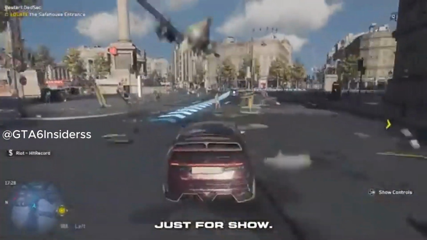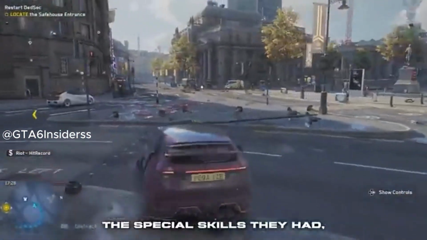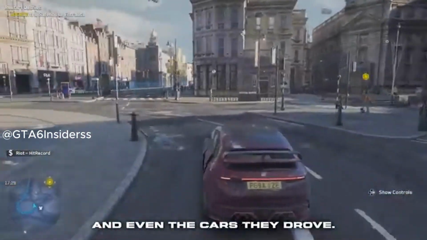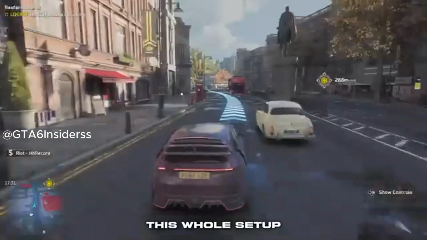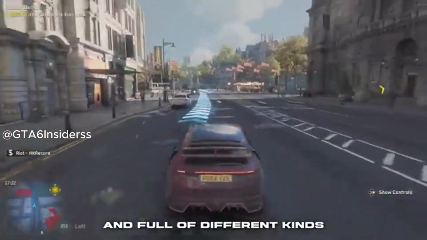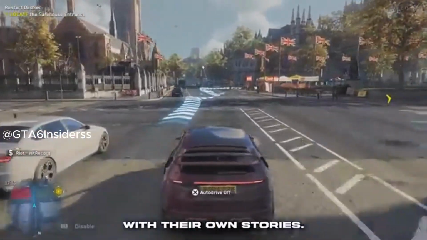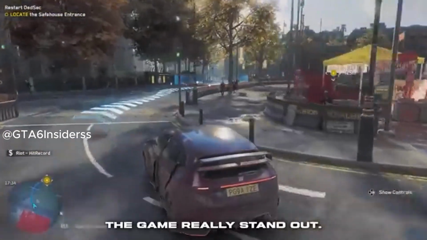These tags weren't just for show. They actually changed how the characters looked, what they did during the day, the special skills they had, and even the cars they drove. It was like each character had their own little life going on in the game. This whole setup in Watch Dogs Legion was meant to make the game world feel alive and full of different kinds of people, each with their own stories. The idea was super ambitious and had a lot of potential to make the game really stand out.